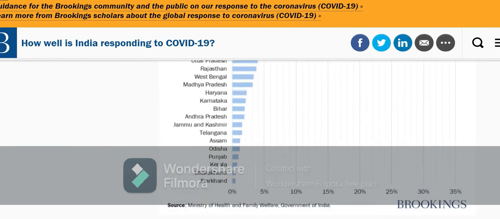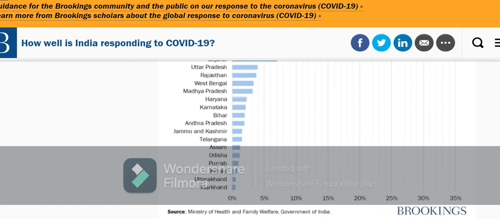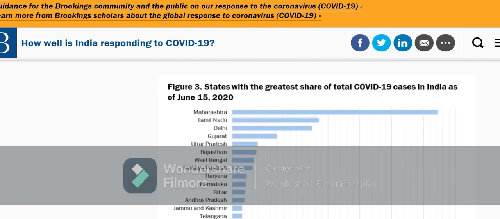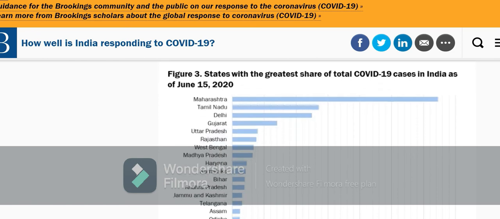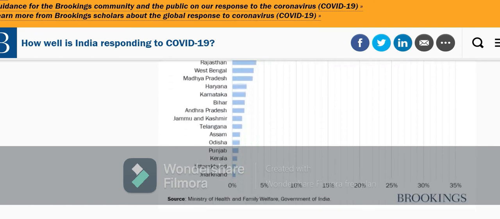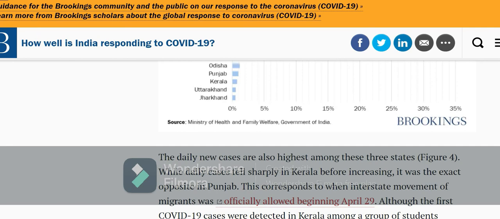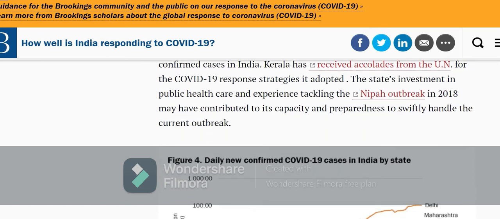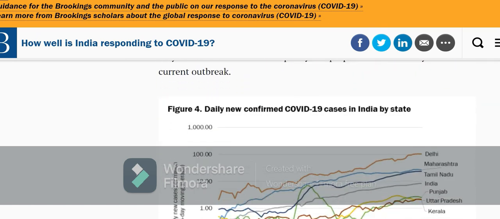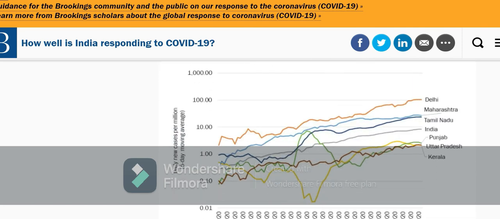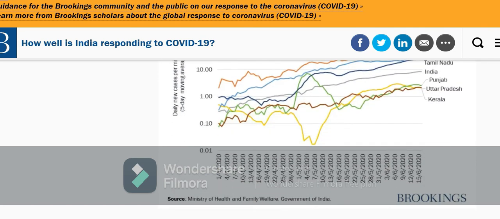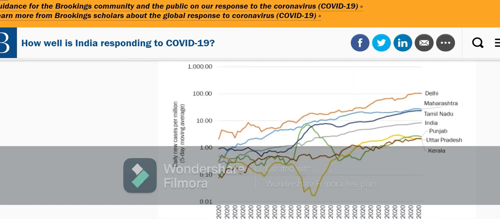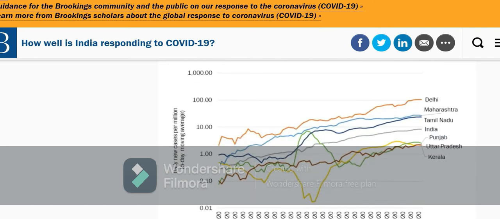Let us look at the data carefully. The Ministry of Health and Family Welfare, Government of India has released it. This is the data for all the states. Look at another graph. Look at the data released by the Ministry of Health and Family Welfare, Government of India, and try quoting this piece of information in your speech.